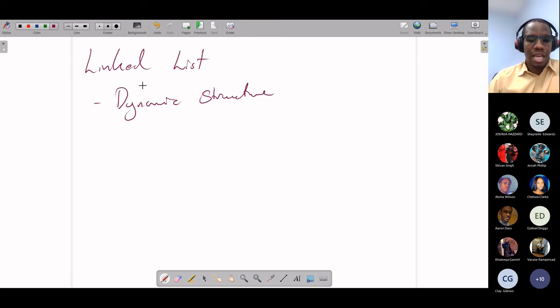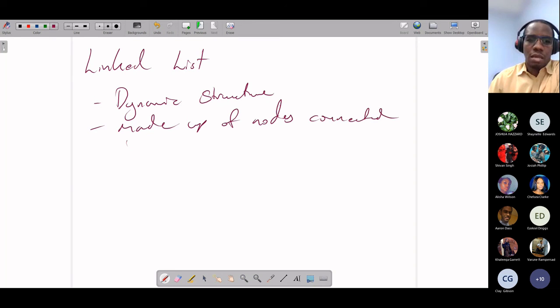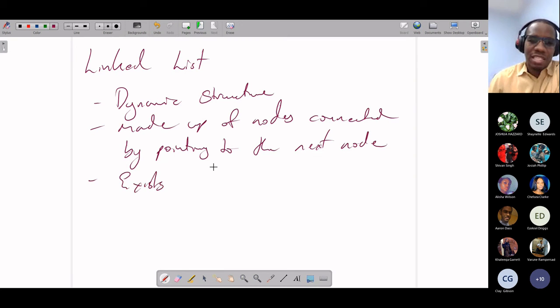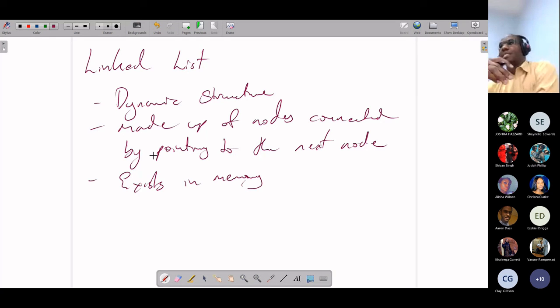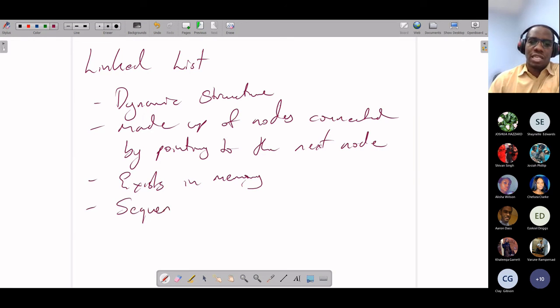It also, as the name implies, is made up of nodes, and it's connected by pointing to the next node. And it exists in memory, like everything else, so we're utilizing pointers. And it's a sequential structure.